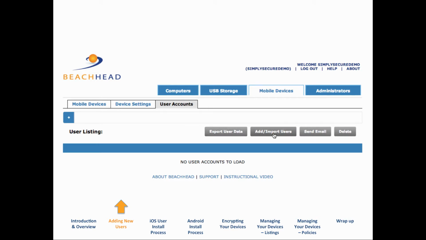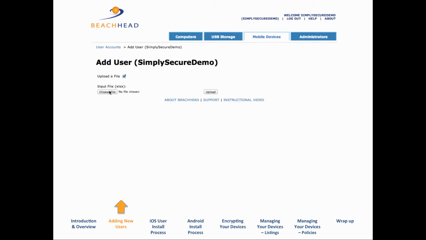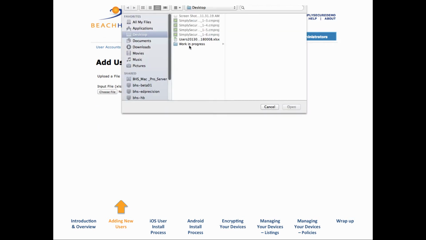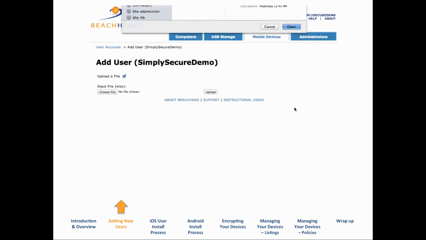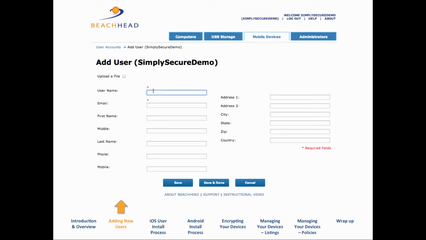Click on the Add Import Users button. From this page, you can individually add users or import a group of user information. To import a group of users, check the box for Upload a File. Browse for your file, which is formatted for Excel only, and click the Upload button. The users chart will automatically populate with data. See your product documentation for additional details.